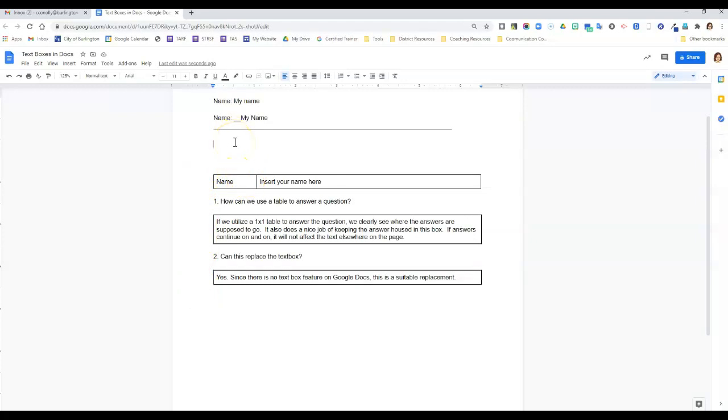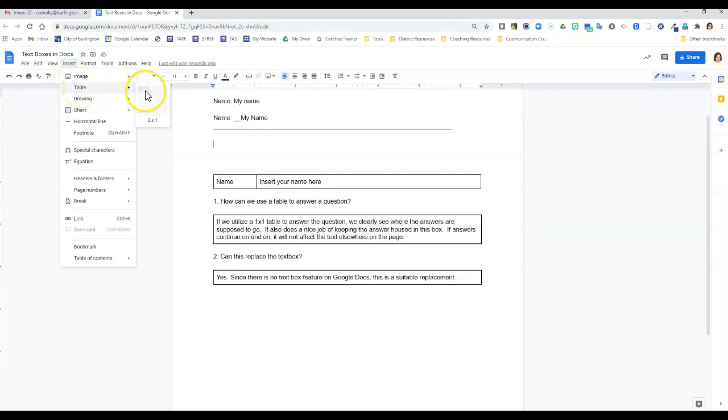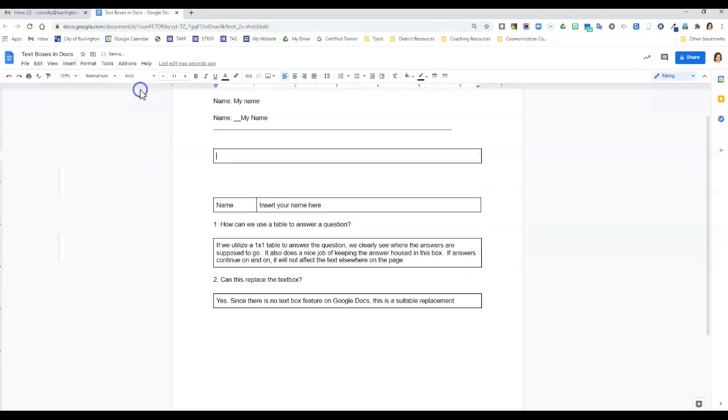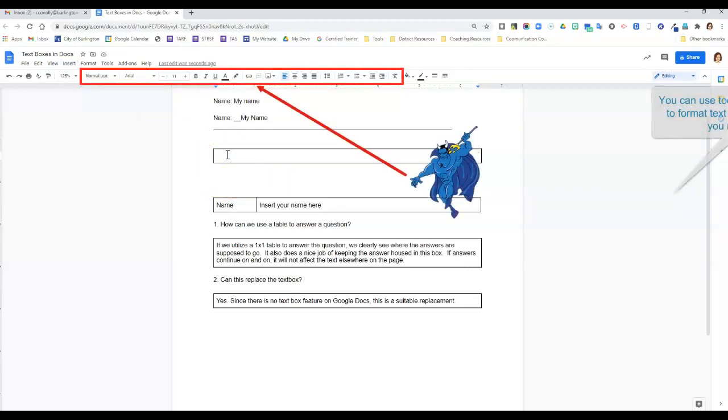It's really easy to insert a table. All you need to do is go to the Insert menu and choose Table, and you'll see a grid where you can decide how many rows and how many columns you want your table to be. This might be helpful if you have students filling out a compare and contrast chart. I might do 2 columns to compare 2 different things, or I could stretch that out to whatever my needs are. But if it's just one answer to one question, then we'll choose a 1 by 1, and you get a nice block in which your participants can now enter their text.